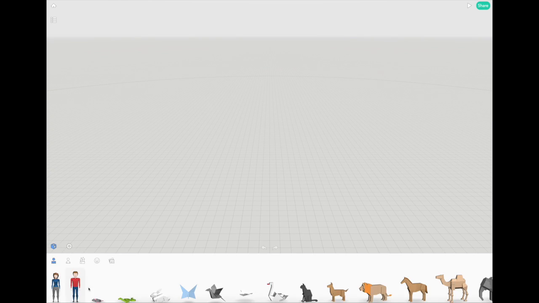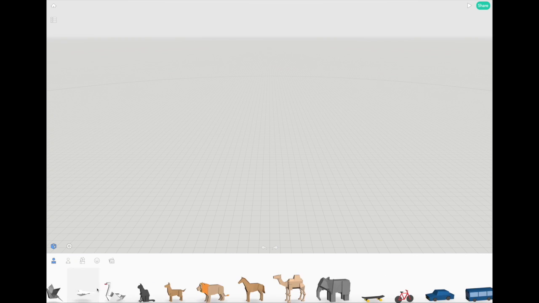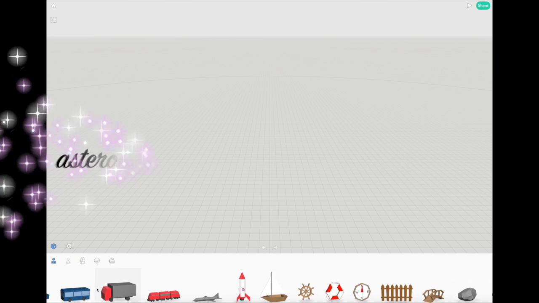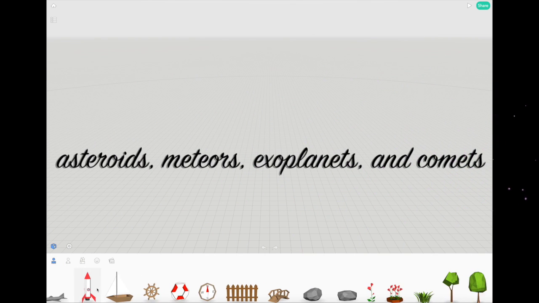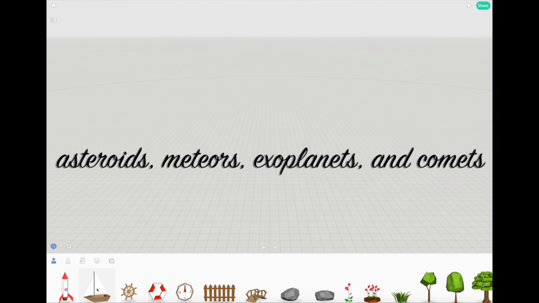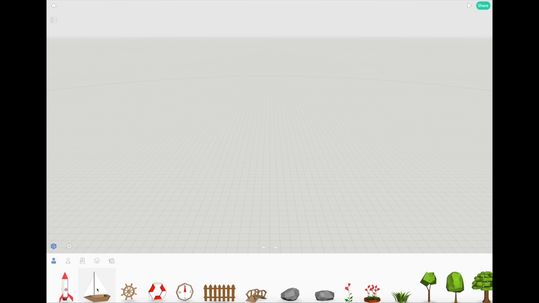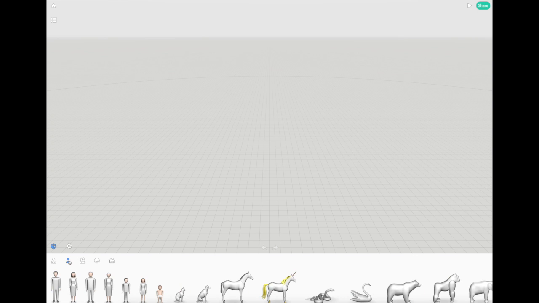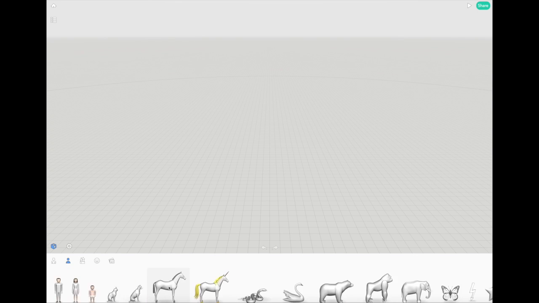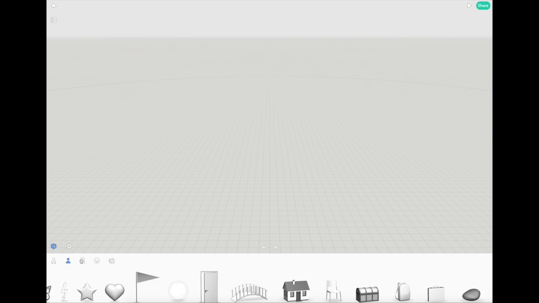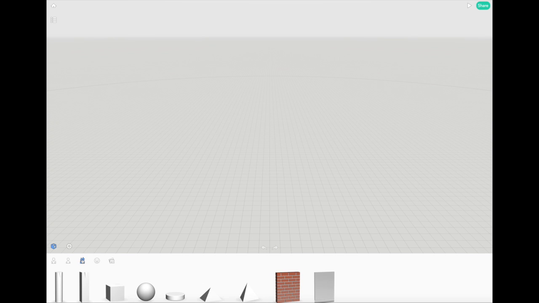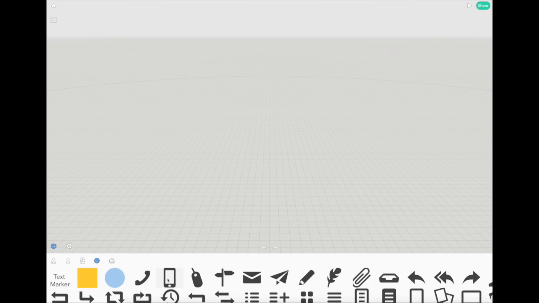There's a cube here at the bottom where you'll see various icons that you can add to your virtual reality space. But keep in mind, you'll be doing a project on asteroids, meteors, meteorites, exoplanets, and comets. So these images may or may not work for you. Also, there's another area there that you click. There are additional icons. There are these three-dimensional structures you can select from. You can also click on the smiley face, and any of these can work for you.